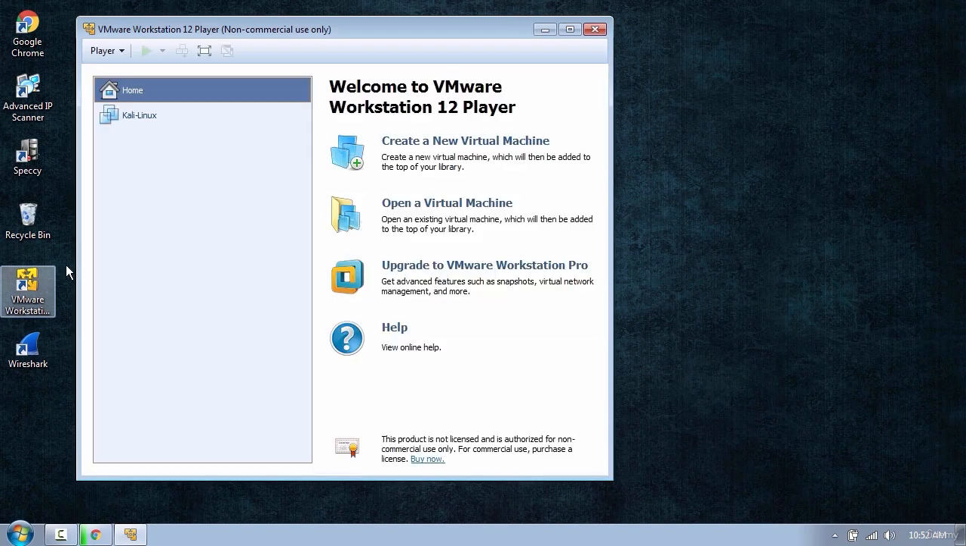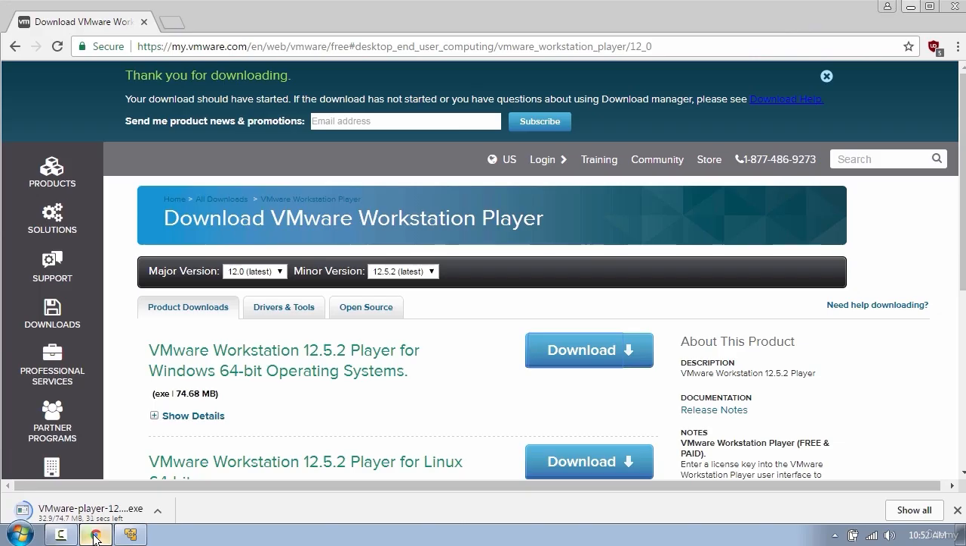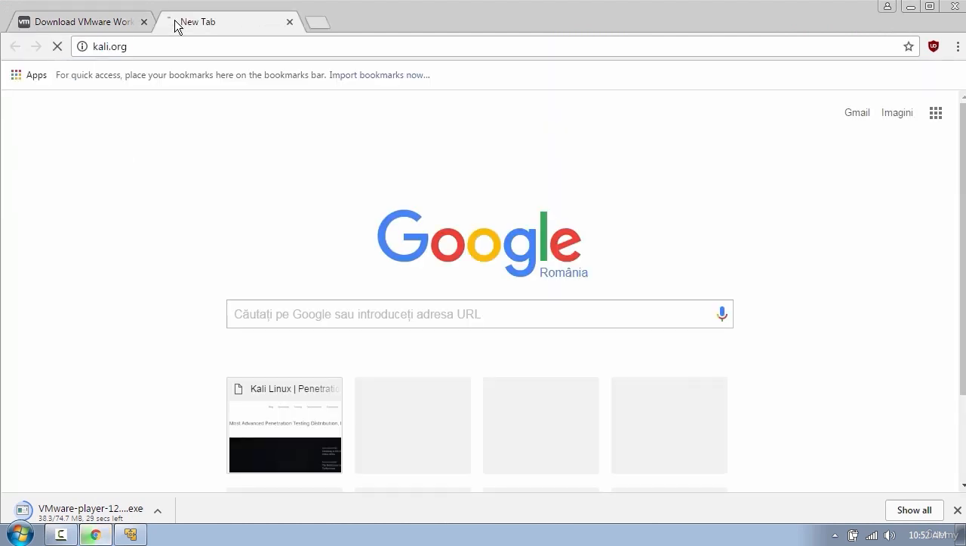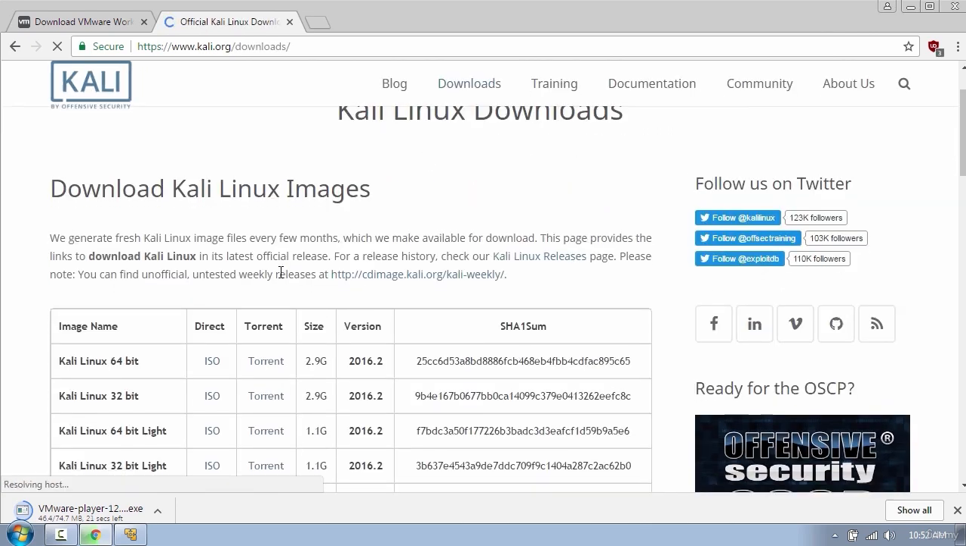Double click on the shortcut and you will be brought to this little menu. To test all the wireless attacks, I have installed Kali Linux into VMware because it has all the tools that I'm going to use pre-installed. To download Kali Linux, go to the Kali site and select download Kali Linux.